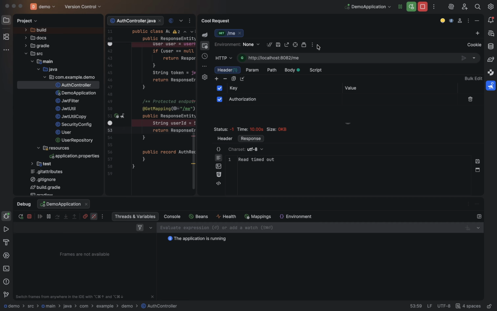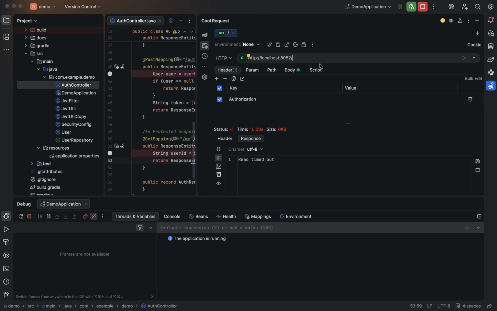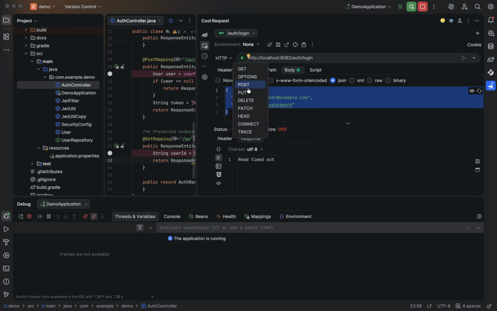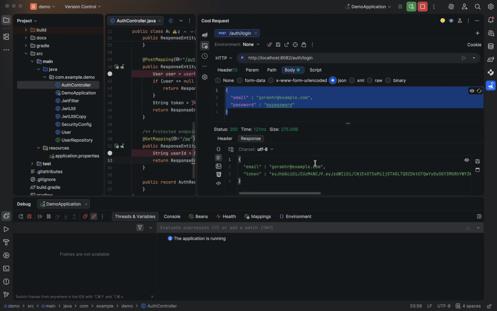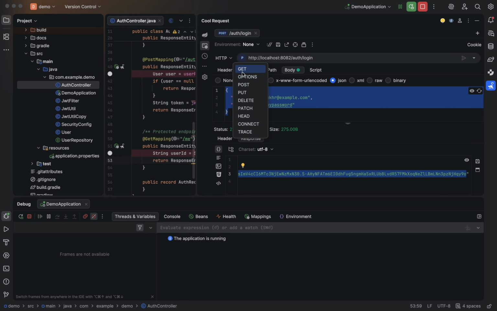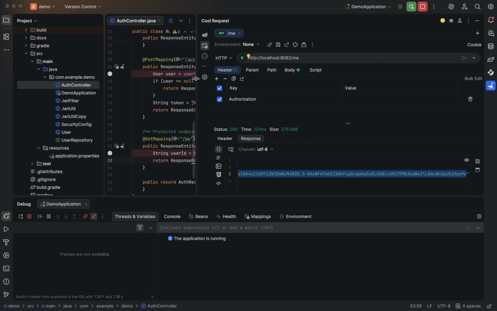Let's turn off the breakpoint. Let me go to that route again, the login route. Basically this one is auth login, and then this is the post request. We just want that token actually. Let's copy that token. It's a long token. Let me copy this one. Let's go back to the get request me, and let's come back to the header.